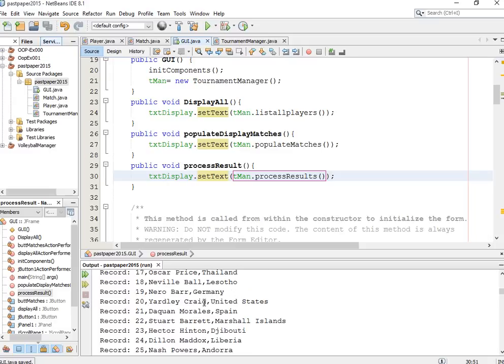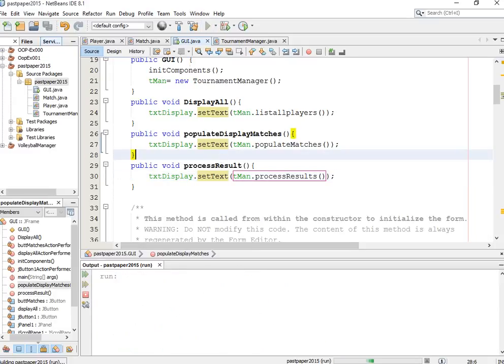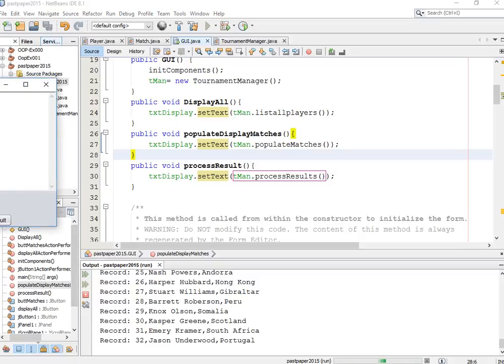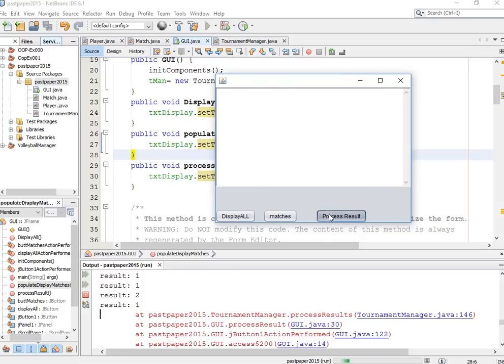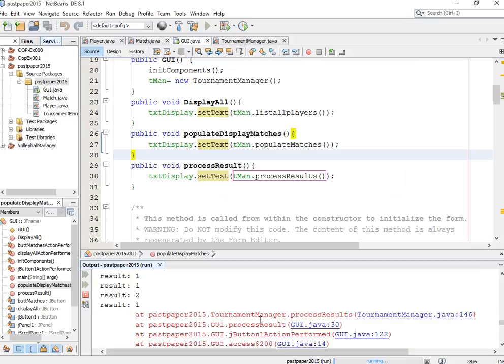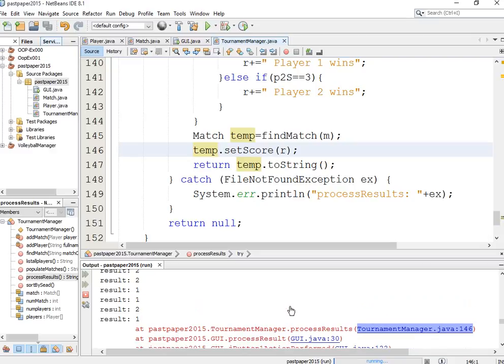Now the proof is in the pudding. Okay, press play. Okay, we should probably get rid of some of these sites. Anyway, here we go. Process results. Bam, error. Result 1, null pointer exception. Result, null pointer exception, tournament manager, set score to R, at the point, process results.